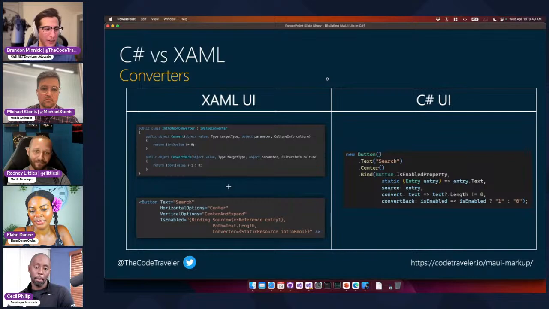And then somebody came along and said, well, okay, but what if I need to change something on the page? And then the idea of bindings came about. And then it's like, okay, well, what if I want to reference a class? And the idea of static resources came about. So all these bolt-ons came to XAML. And so, this idea of converting, in this case from an int to a bool or a bool back to an int.